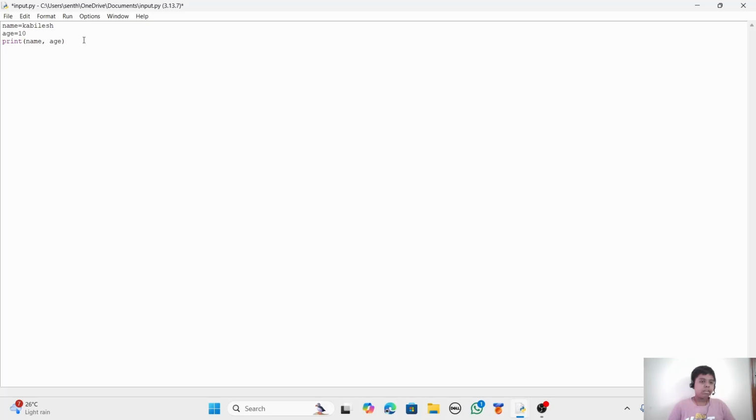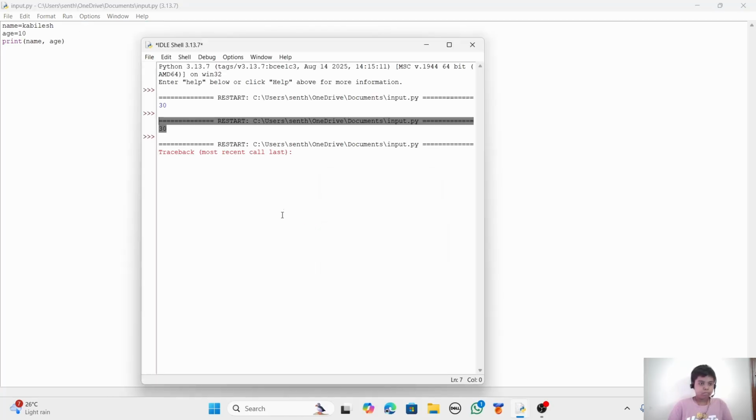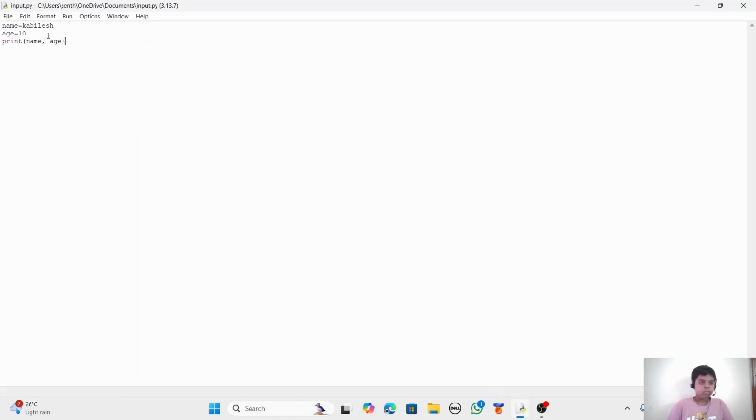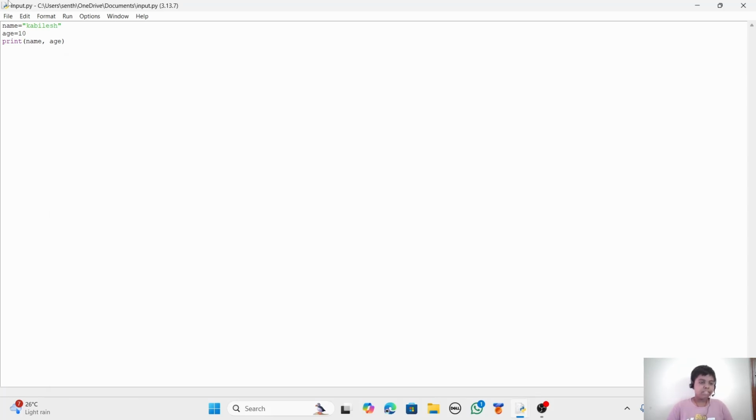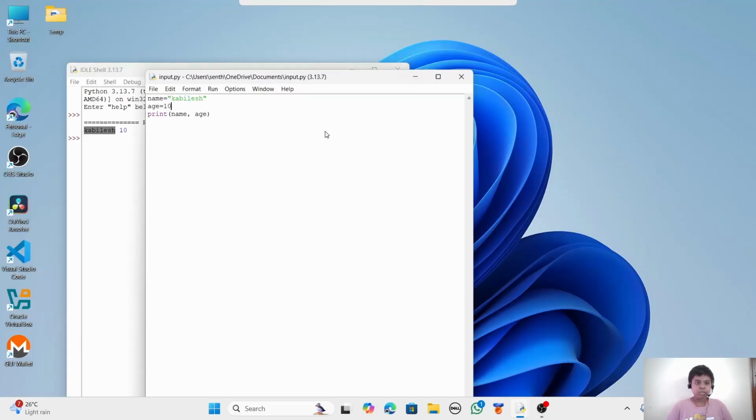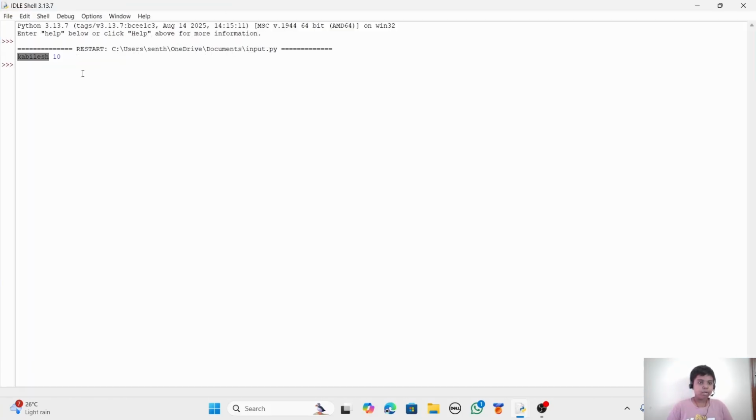Now pause the video and guess what the output would be. Now I'll run it. Sorry, we are going to put this inside double quotation marks because this is a string. Okay, so let's run this. It said Kabilesh, that is what I said: print name, whichever is stored inside name is Kabilesh, and then whichever is stored inside age is 10. So it gave me Kabilesh and then 10, the age that was given inside the variable age.